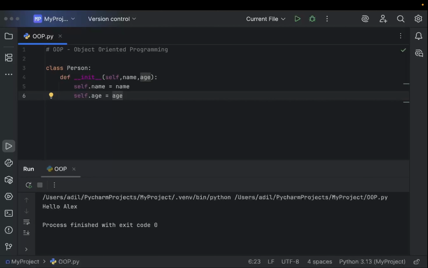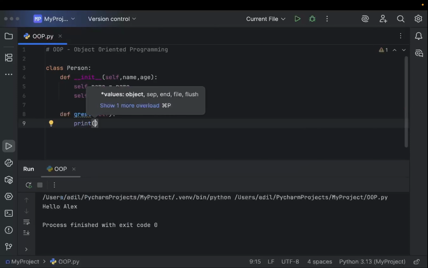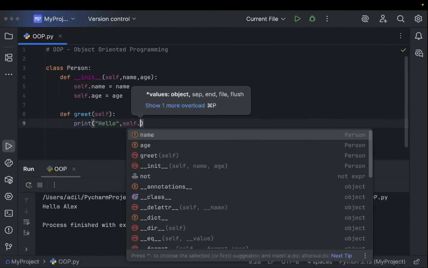Okay, now we have our constructor function. We can have other functions as well, the normal functions I mean. So here I can write def, then a function called greet, and here we have this self parameter. Then we can just print hello, then self.name.